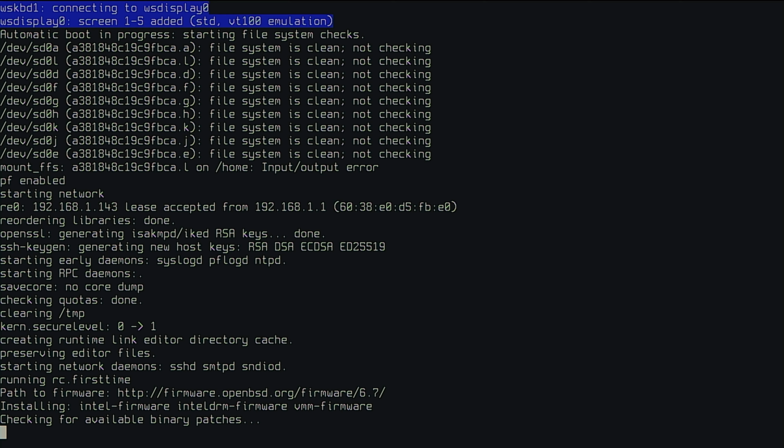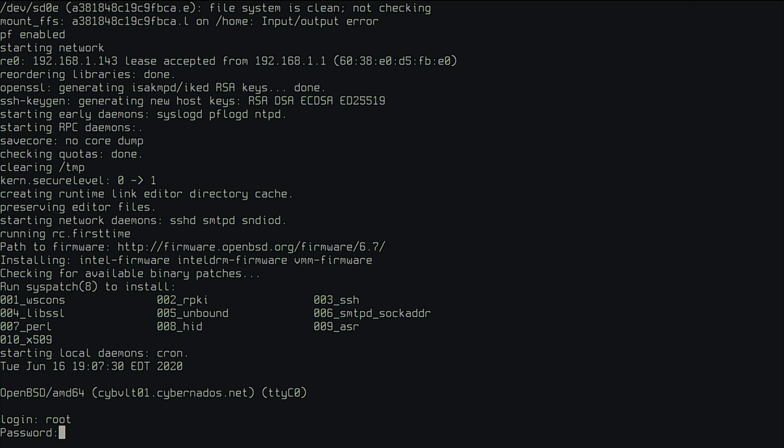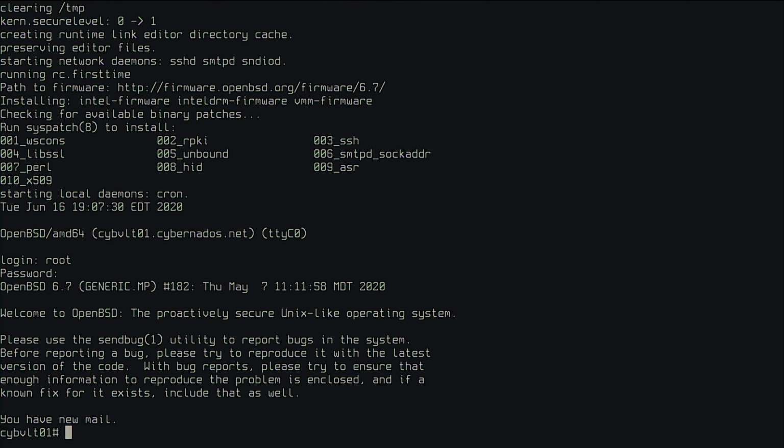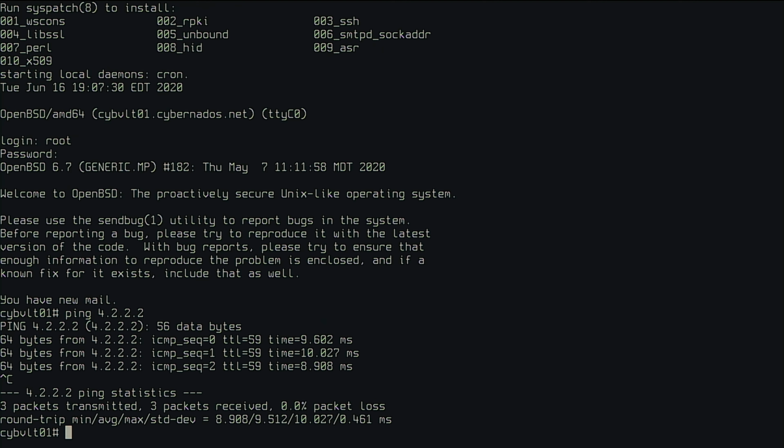All right, so it is still going through and getting started. Hopefully we'll be up and running in just a moment. Okay, there we are. We actually have a running BSD system now, so we have a choice to log in. So I'm going to choose root, which is the username and password that I created for the system. And we'll just ping something. There we go. See if we can get out. And we can ping out.